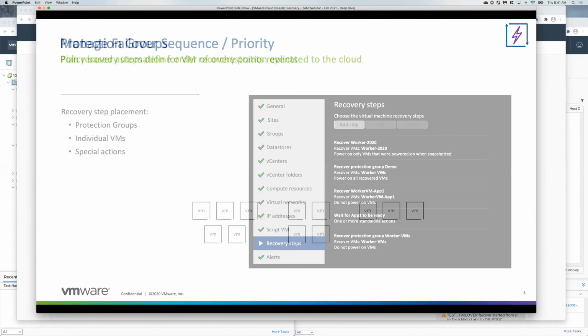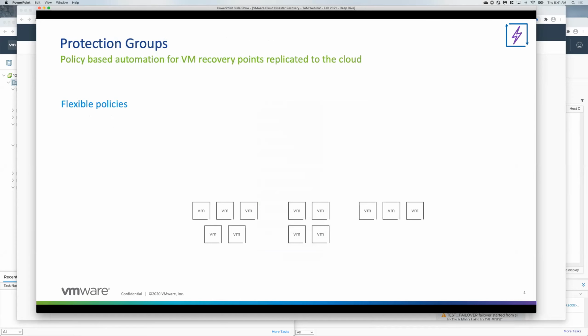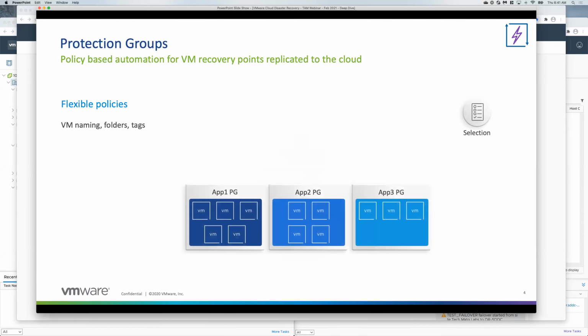Now, one last concept, and then we'll dig right into the demo. I've got a bunch of virtual machines in my on-prem environment, and I've organized them somehow, but they may not all be exactly the same. So flexible policies allow me to use naming conventions, folder organization, tags, a couple of things that allow me to group those virtual machines essentially into, here I call it, app 1, app 2, app 3.